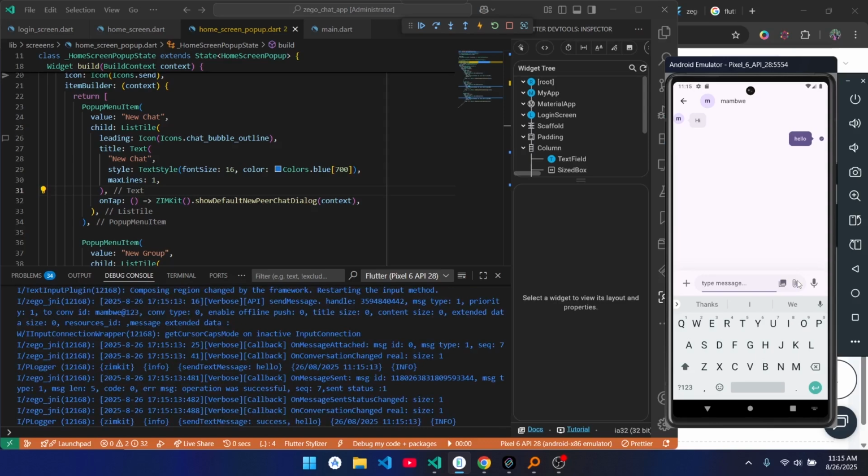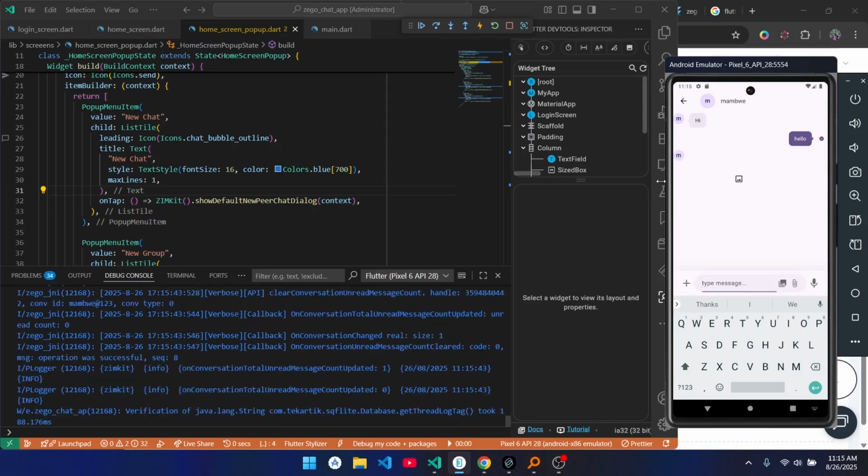I'm going to send a file from my phone to the emulator here, then allow it. Great, I've sent. There it is. It's taking a little bit of time to load. There we have it. I've sent my YouTube logo there. So this is how you can make this application in Flutter using the ZEGOCLOUD SDK.